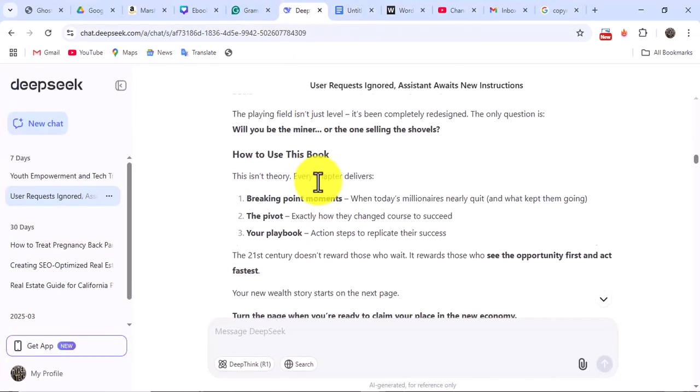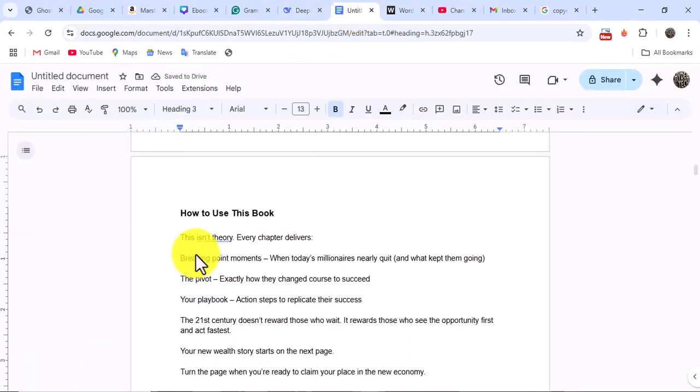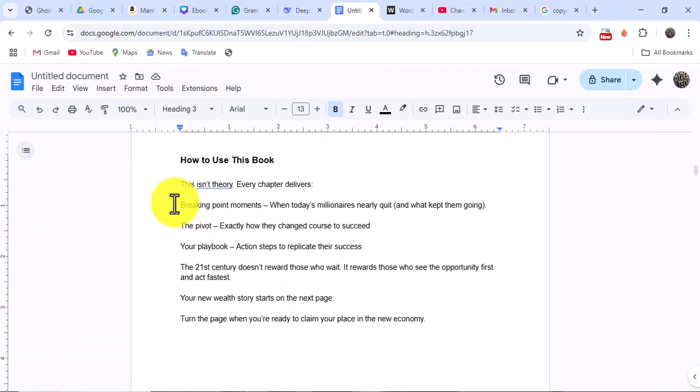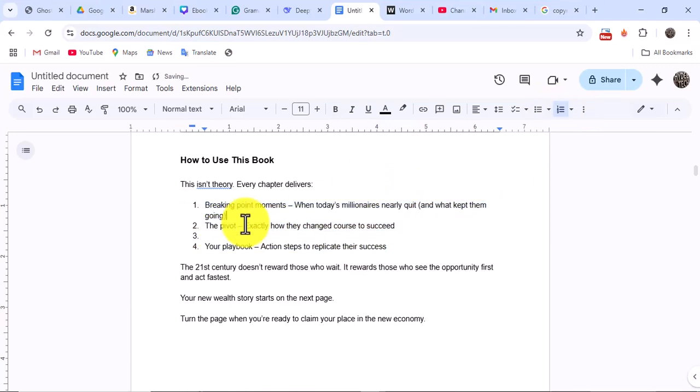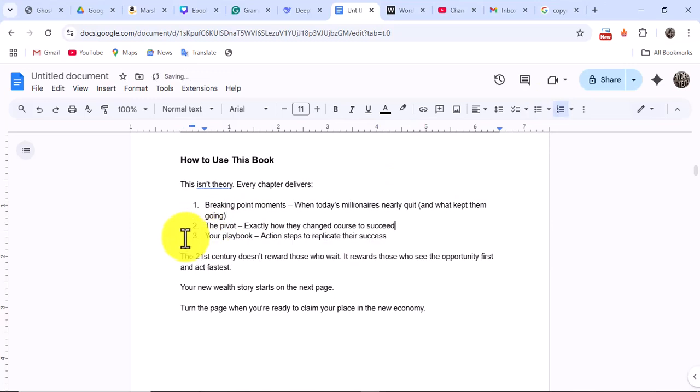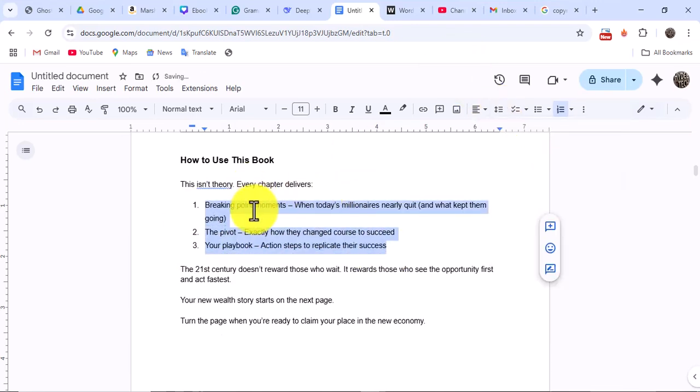So let's continue. In theory, every chapter delivers, then followed by a list of three. So make this a list here. See 1, 2, 3. Please let's remove this space. Alright, you can add the line spacing here. Just make it 1.5 for the list. So you can see we are doing this for lists only. So let's go.